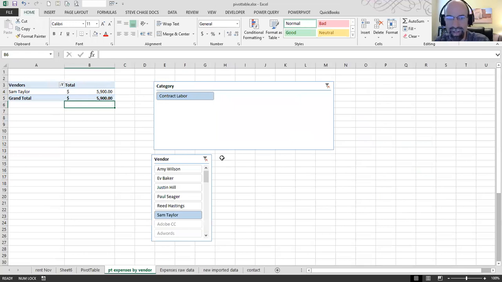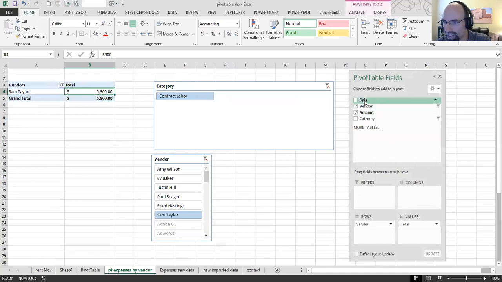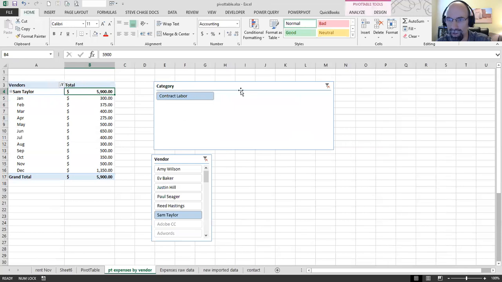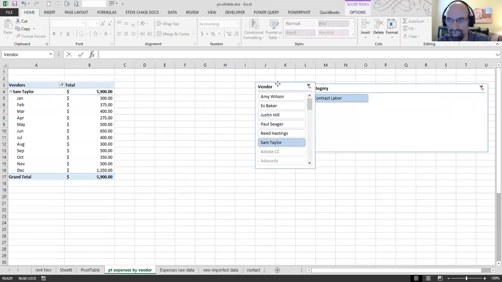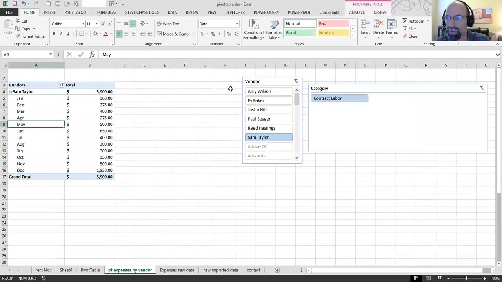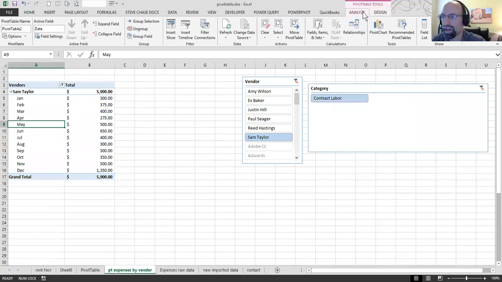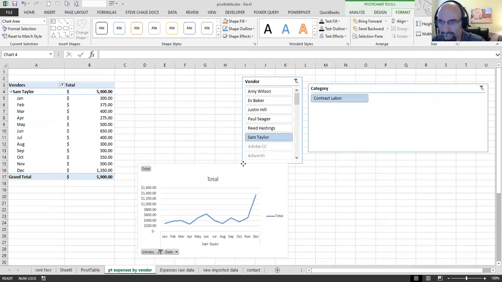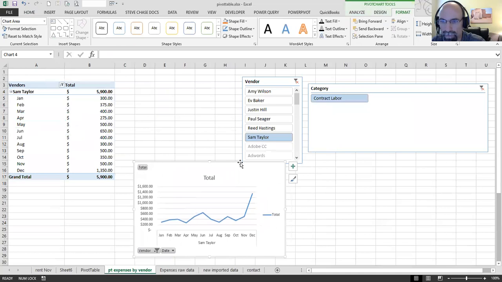All right, finally, I'm going to put the months back in. I'm going to drag date to the rows. And what I would like to do next is create a quick little line chart. Okay, so the way I would do that is I would go to Pivot Table Tools, Analyze, and click on Pivot Chart. And that's going to pop in here. Choose the chart you like. There we go.